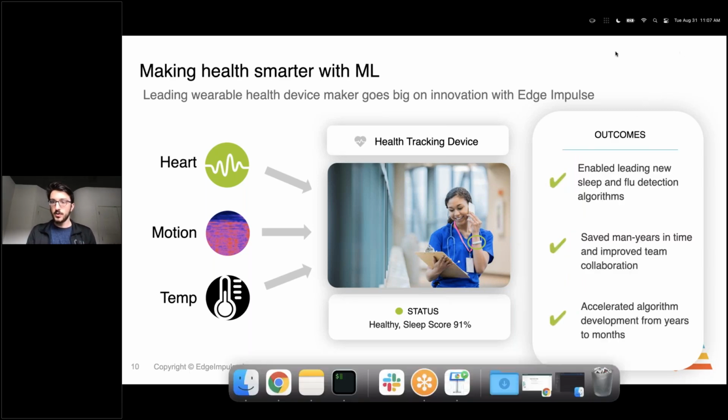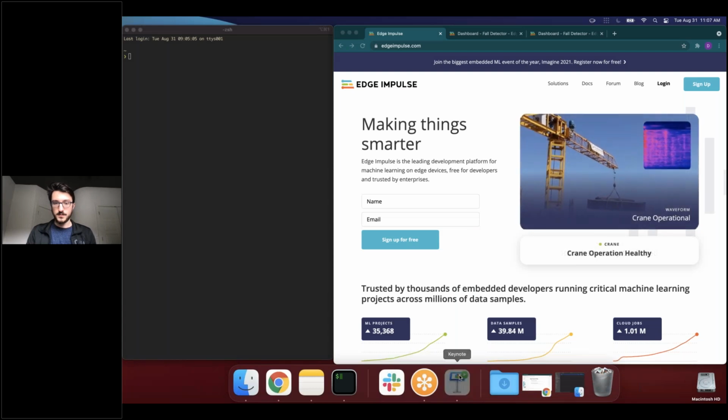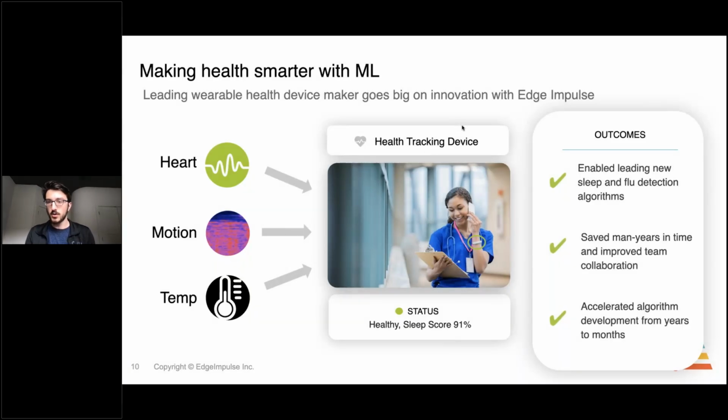We currently work with a lot of health wearable customers already, and we have proven experience saving development time and improving accuracy for sleep and disease detection algorithms on real devices today.